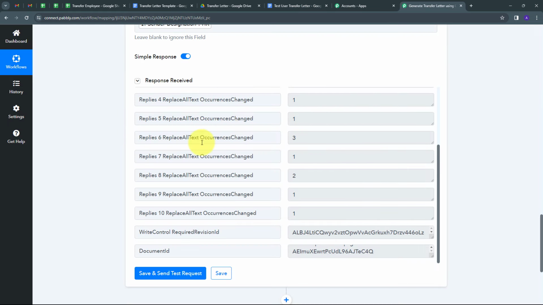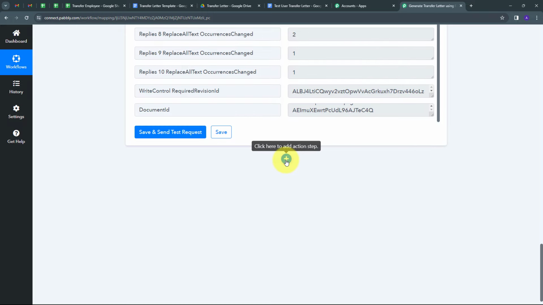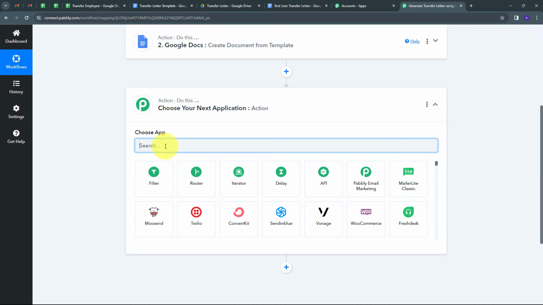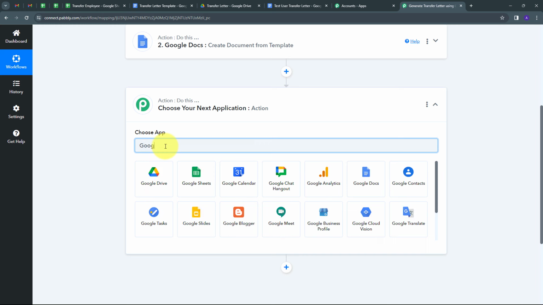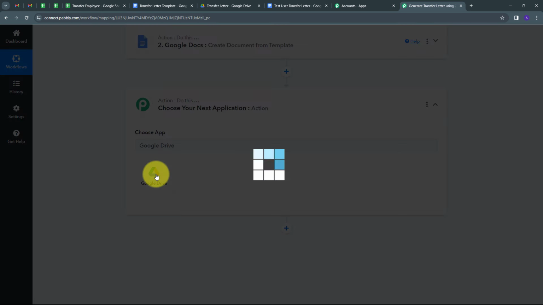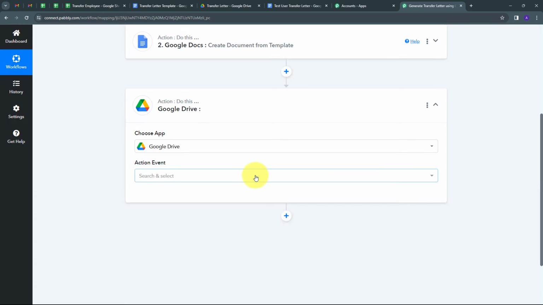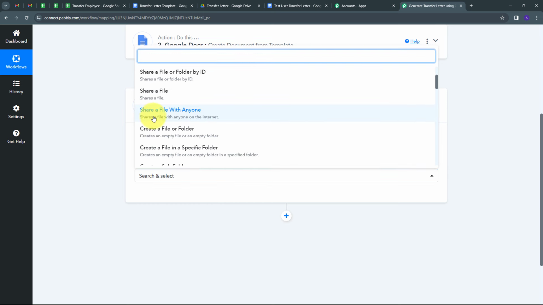Now what I need to do is I need to make this transfer letter shareable. So for that, what I need to do is I need to set up one more Actions tab. So I'm going to click here on this Add Actions tab button. And for making this file shareable, I'm going to use Google Drive. So I'm going to select Google Drive here, and I have to give an action event. So I'm going to open this tab, and in this I have this option of share a file with anyone. So I'm going to select this.